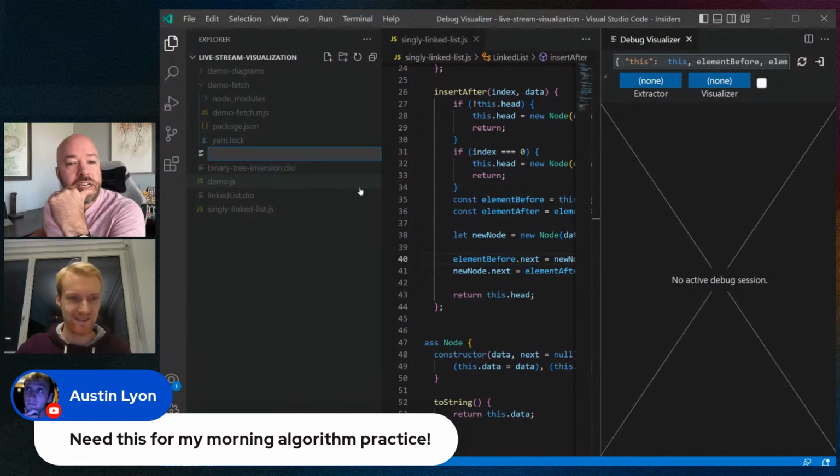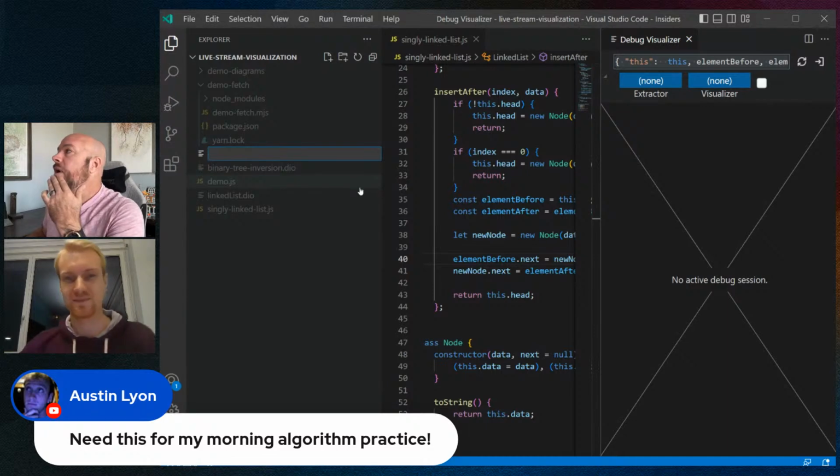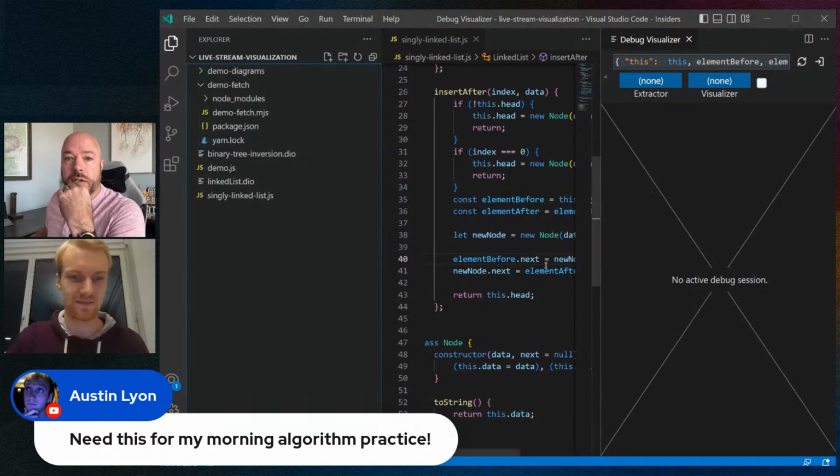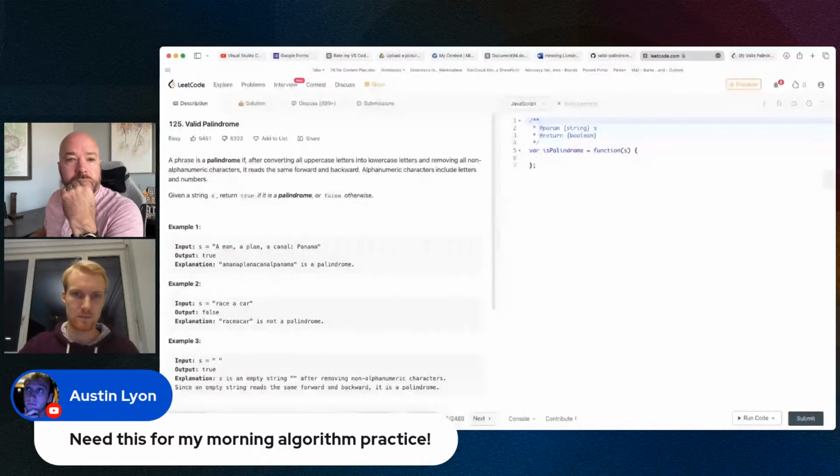So just so we can see it here, I'm going to share my screen because I've got it pulled up. We're going to solve this problem right here. I think I've got it. Hold on. This one. Valid palindrome is the problem we're going to solve.